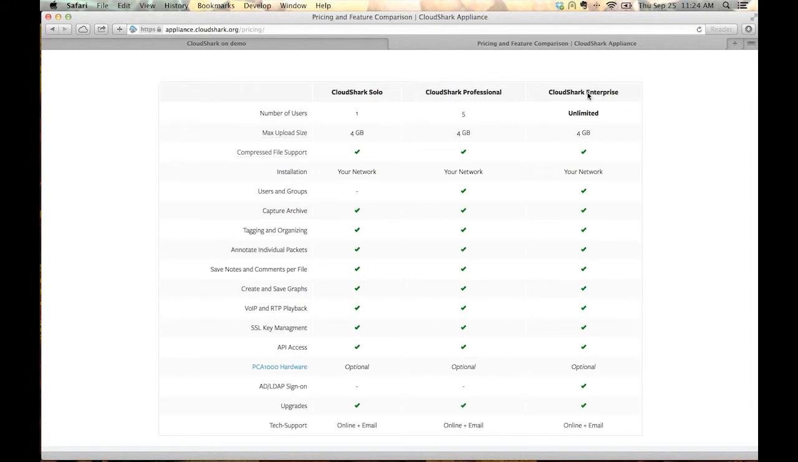Last question came in about merging capture files before uploading. You can upload from multiple sources, and right now CloudShark will open each one individually. If you wanted to merge them together, they should be done before you upload. Thanks for the question.